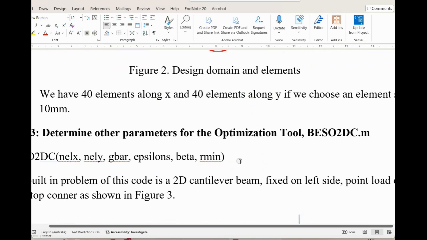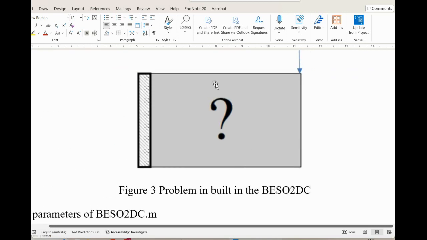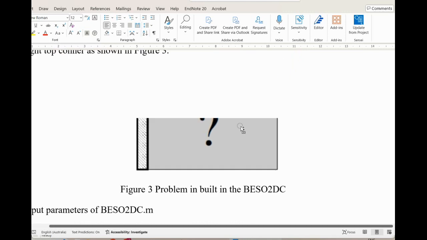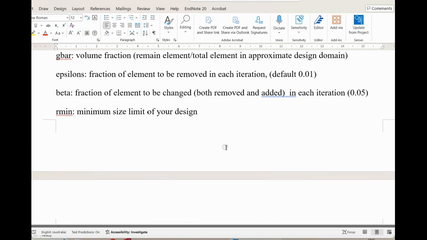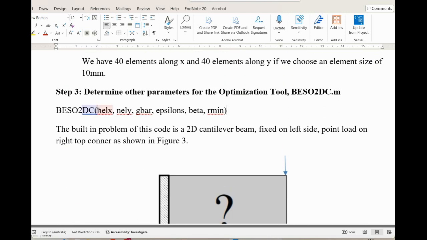Actually, the structure problem is fixed at the left end, and then there's a point load acting on the top right point on your model. So this will be the structure analysis problem idealized to 2D. Next, we need to consider what each input parameter possibly means.